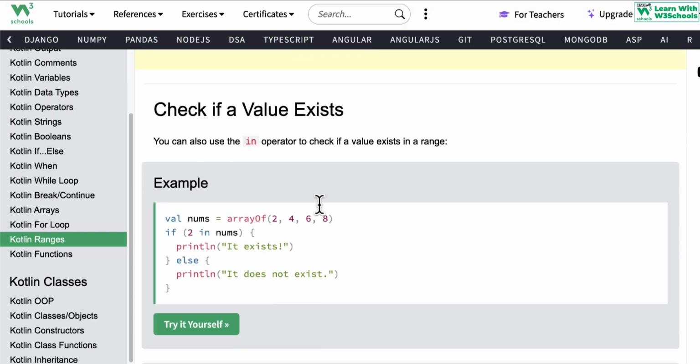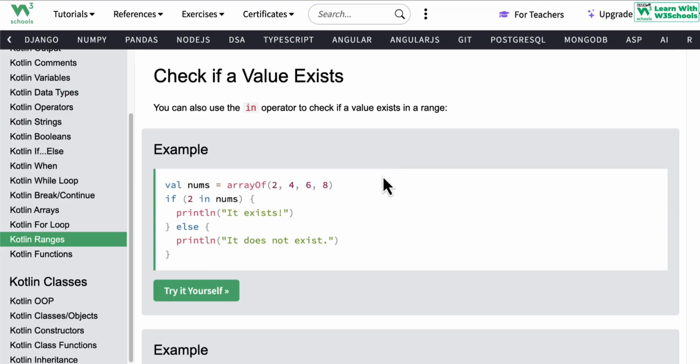Checking if a value exists within a range or not. You can also use the in operator to check if a value exists in a range, meaning you can use the in function to find a particular number, and do the searching within an array list. To do that searching, we use the same in keyword, and specify the syntax: if 10 in nums.